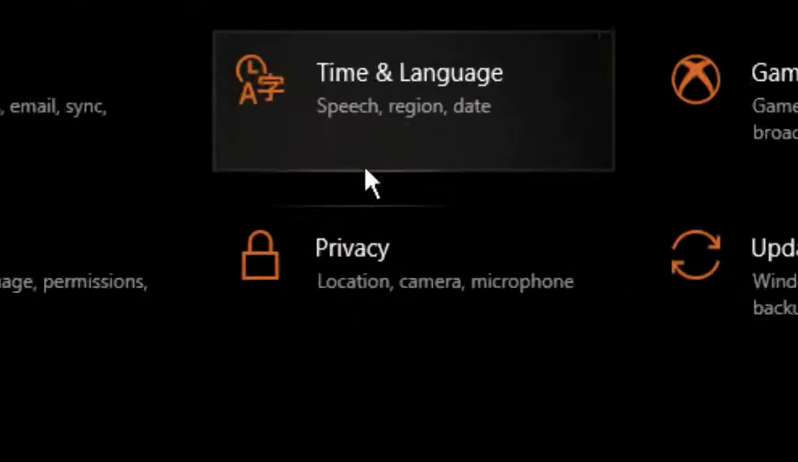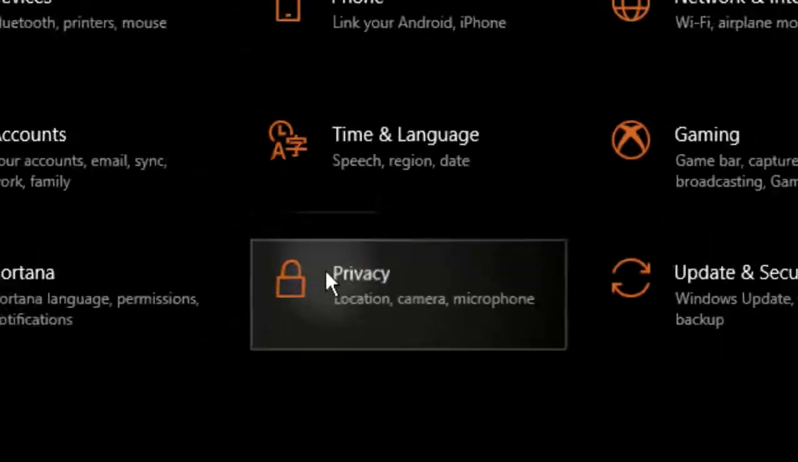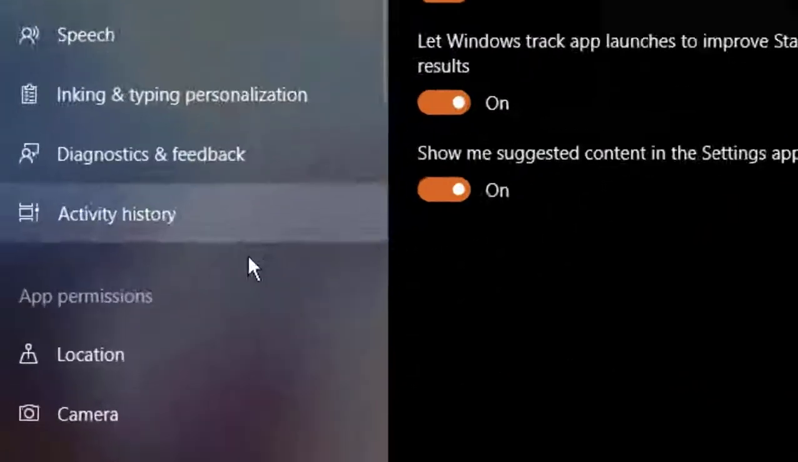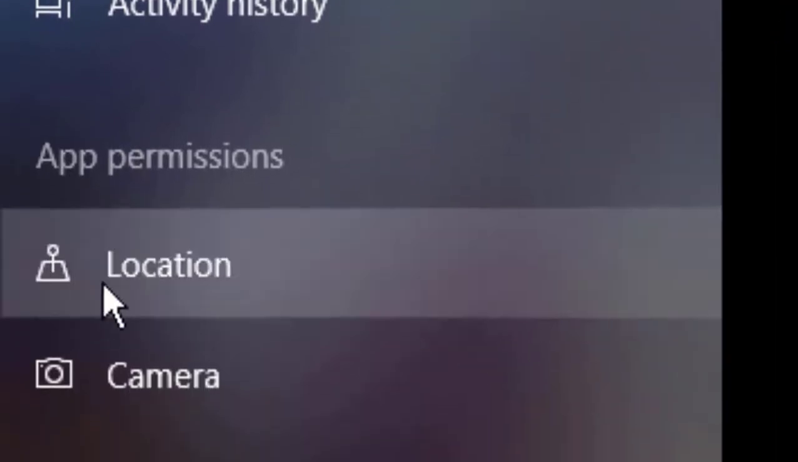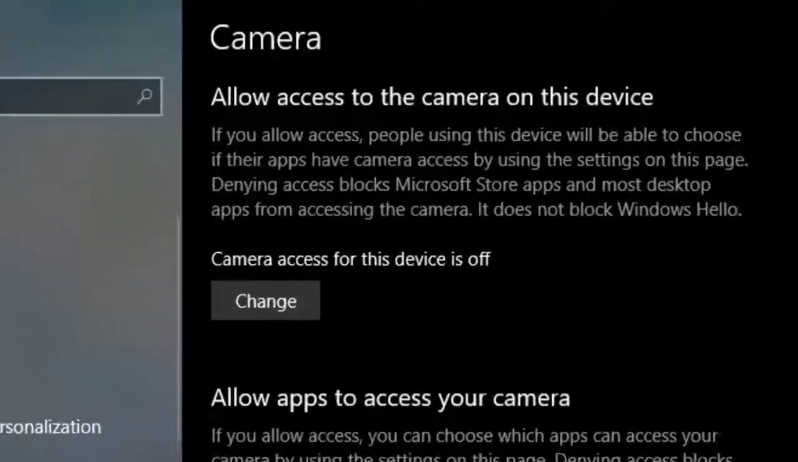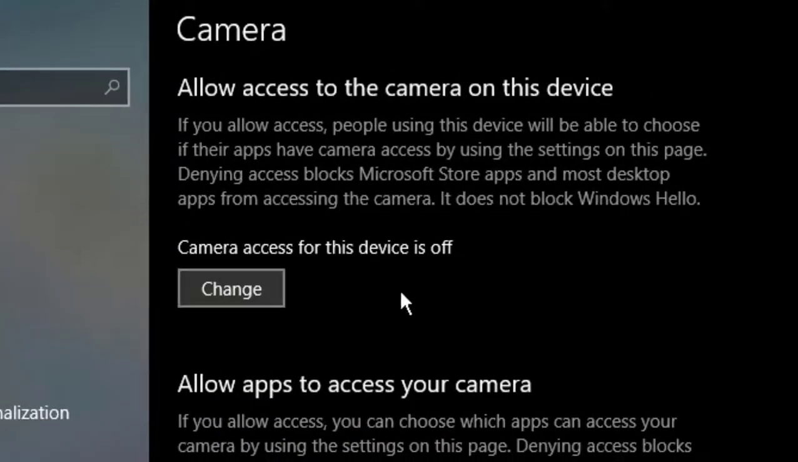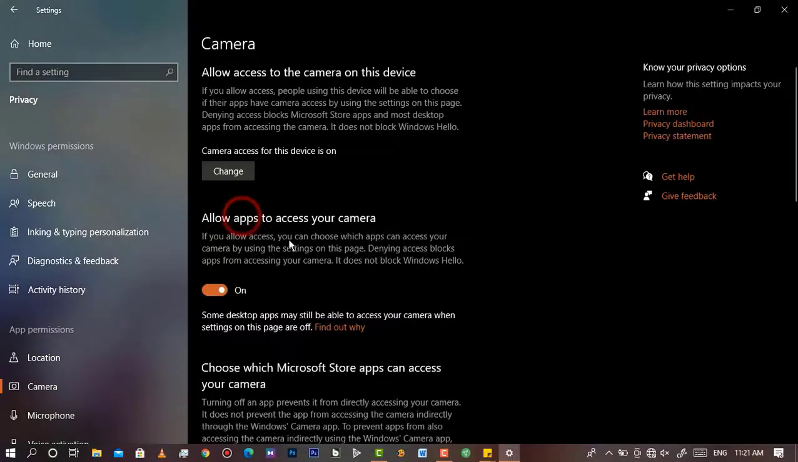Then go on privacy. As you can see, we have so many results, so here is where you grant permission for so many tools to access your camera. As you can see, the notification here says that our permission for camera is turned off, so you will click on change, and after getting this, click on turning on, and now if you check, your camera finally has been granted permission.